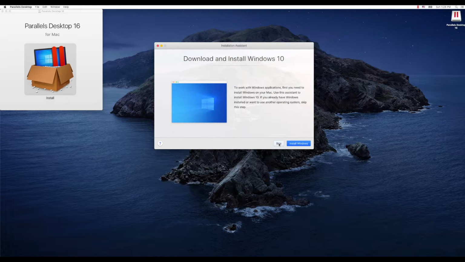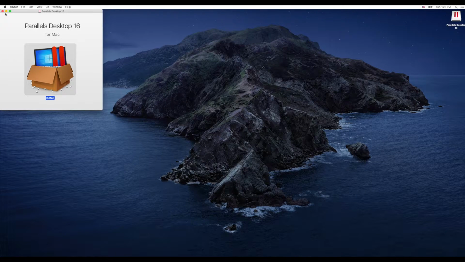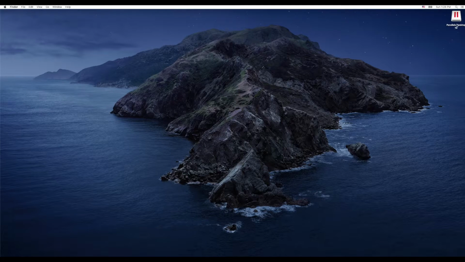Here, Parallels is asking us if we would like to start by installing our first virtual machine, specifically to install Windows 10. We're not going to install Windows 10 in this video, so we will skip this step. And that's it. Parallels is now installed and ready to be used on our computer. Here, I'm just going to quit Parallels for now. And on the right side here, I'm going to eject the Parallels DMG volume that was created during the installation.